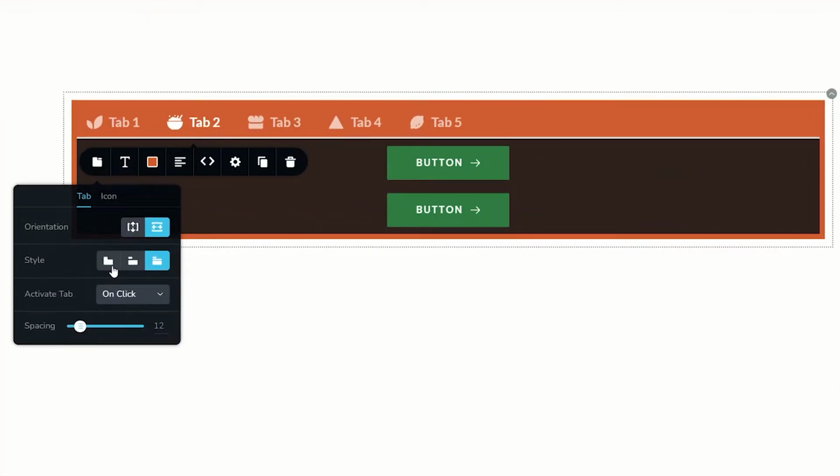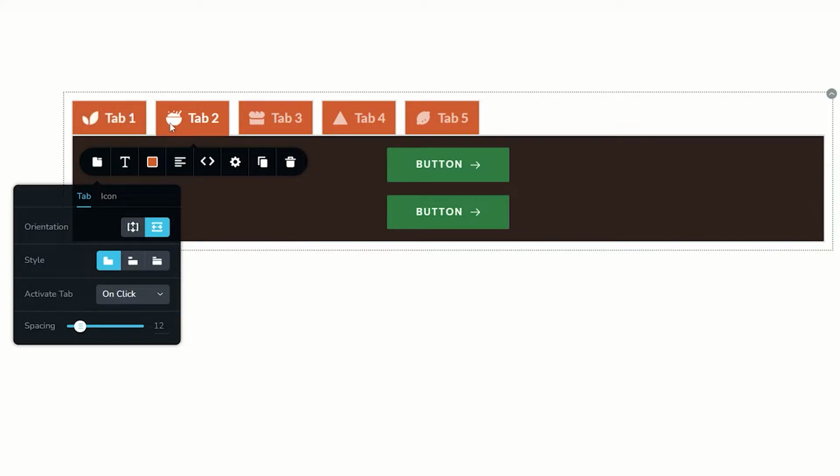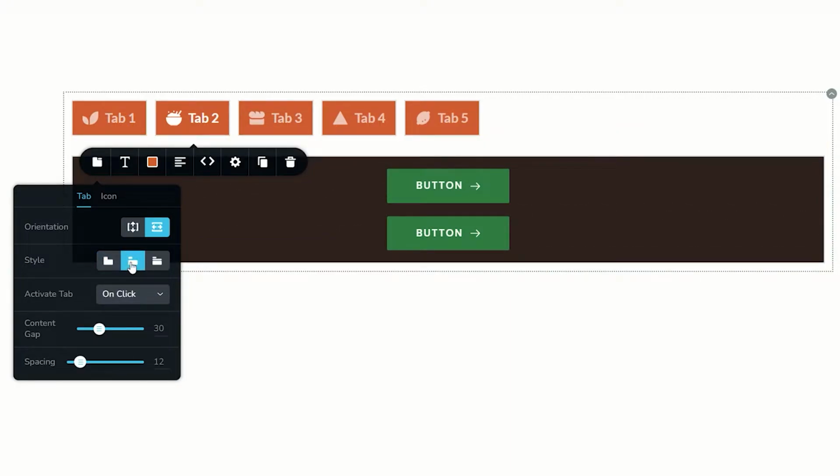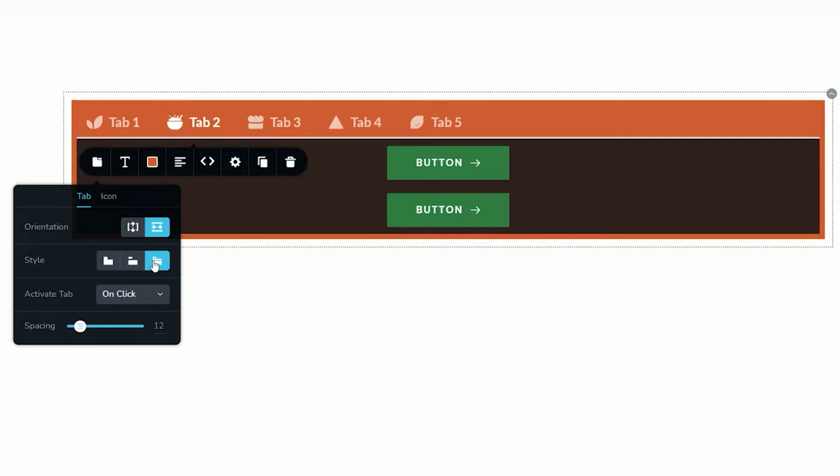I have the styles here, and that all pertains to how that tab bar at the top is going to look. So I can have them in little blocks, almost like a tag-like feature, and then I can have them further removed. And the one I have is almost like an Excel form sheet where they are all combined.